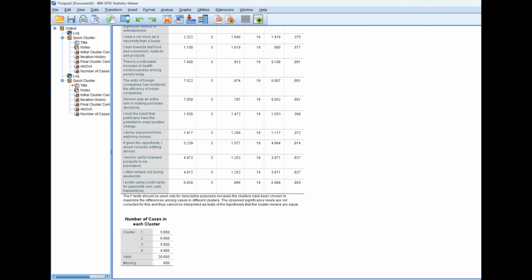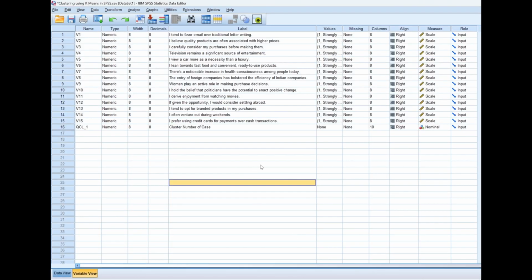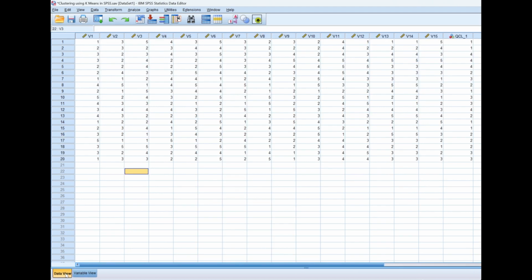Now let us go back and see our values. Here you can see the 16th variable. Previously only 15 statements were there, and now one variable has been added, the cluster number of cases. Now go back and see the Data View. This is the line which we are interested in, and you can see it has divided the customers into clusters. The first customer is in the first cluster, the second one is also in the first cluster, the third one is in the fourth cluster, and this is how you can see it.